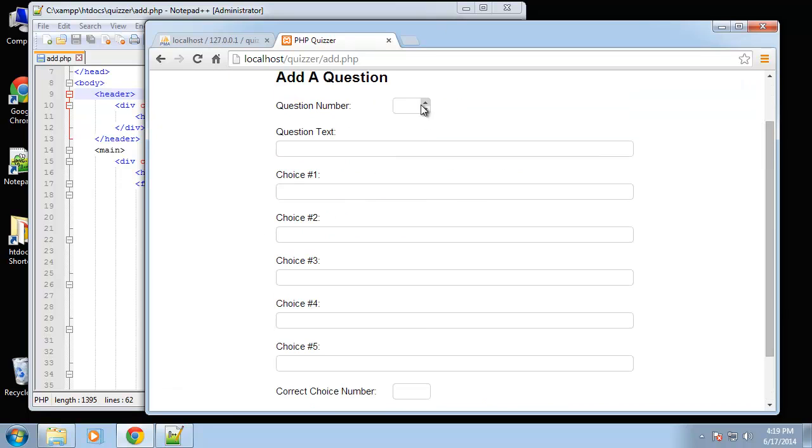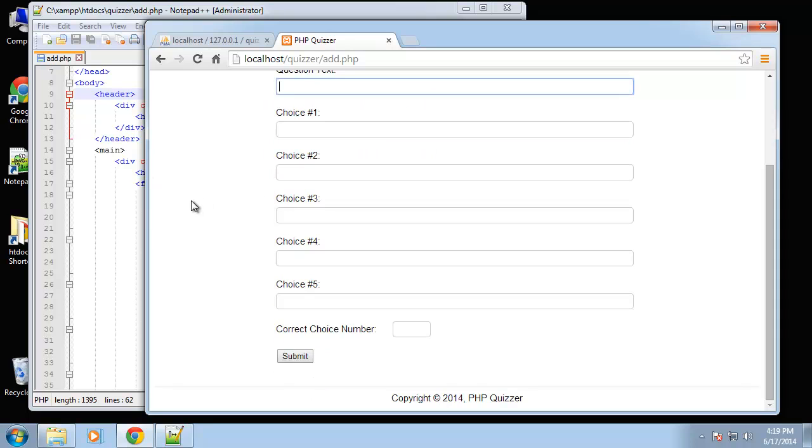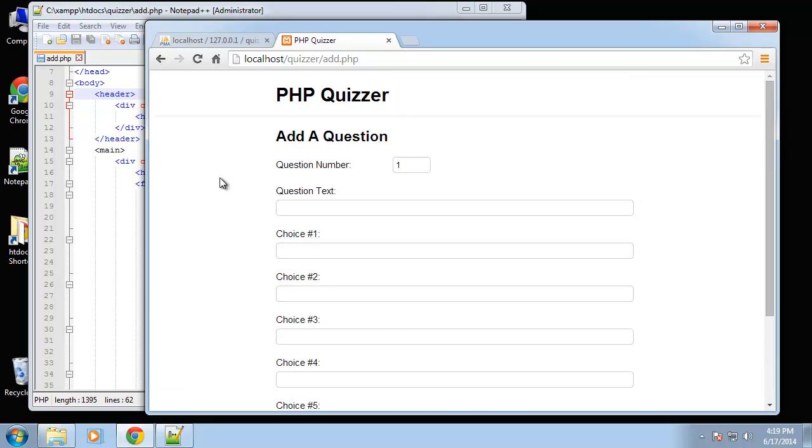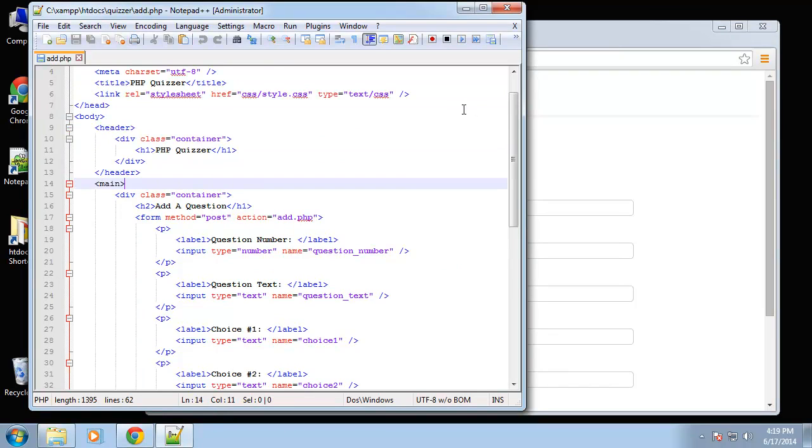Basically, we're going to put in the number for the question, the question text, and then our choices, and then the number of the choice that's correct. Is there a better way to do this? Probably, but I don't want to make it too complicated because we're really early on in this course, and it's just the bare basics that I'm trying to show you. Alright, so what we're going to do, we're going to submit this form to this page. Alright, we're going to submit it to add.php.